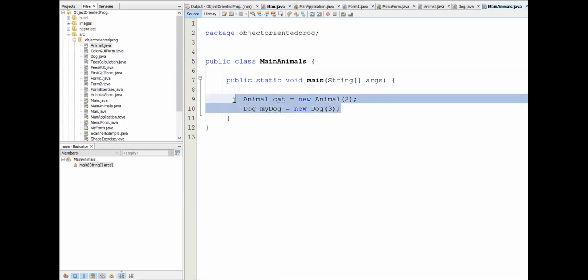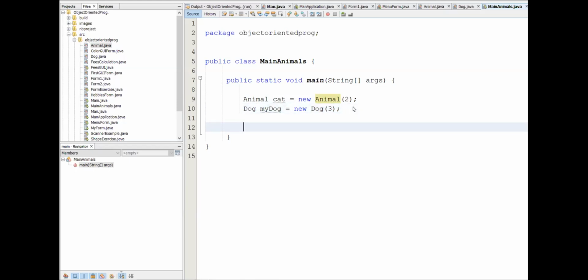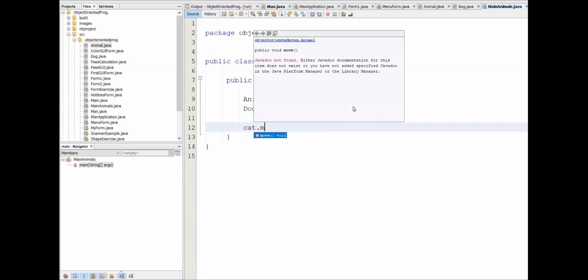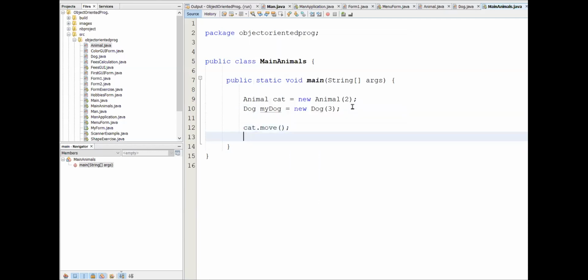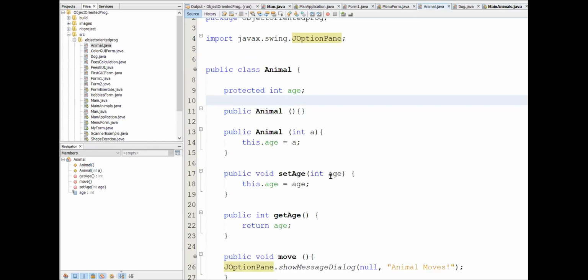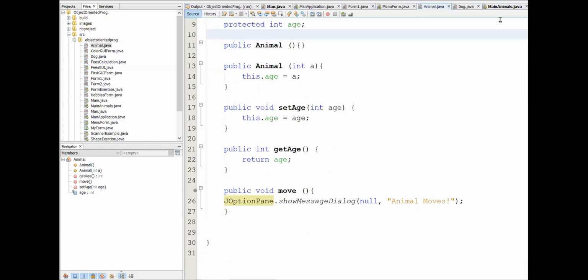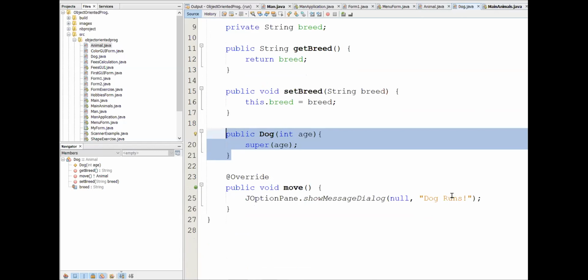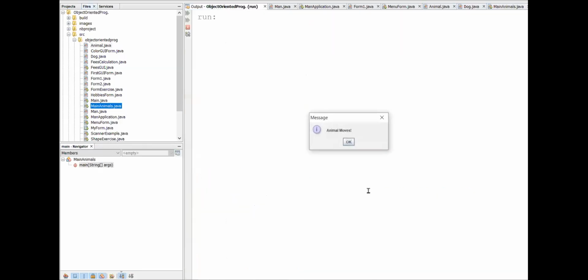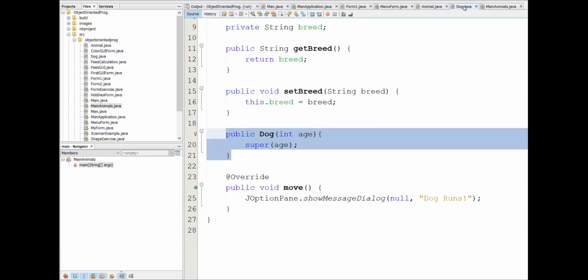And now that we have the animal and the dog and everything, we can basically call the methods. So whenever I say cat move and my dog move, they will show different outputs now. Because in the animal class, the move was animal moves. For the dog, it was dog runs. So let's try to run this thing. It says animal moves and the dog runs. So do you understand how it is now?